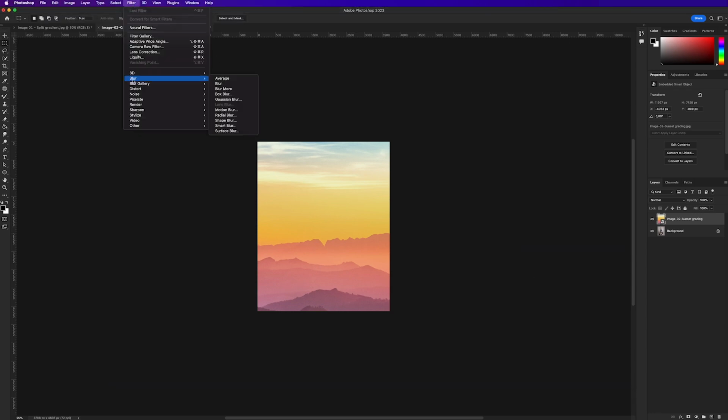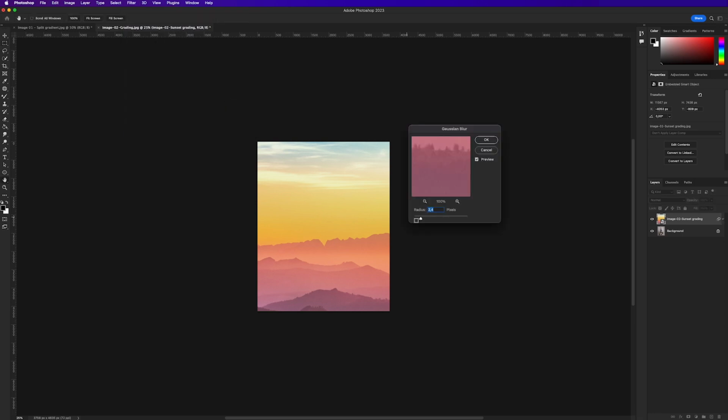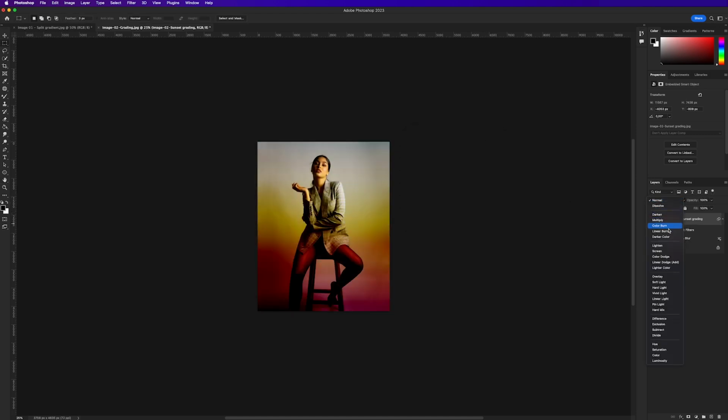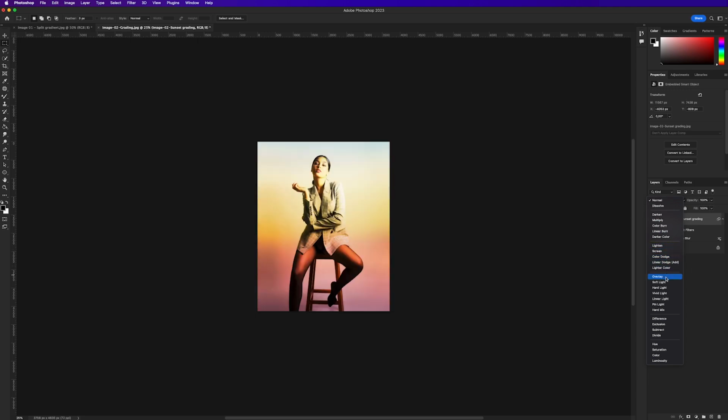Now go to filter, blur, Gaussian blur and set the radius to 200 pixels to make a smooth gradient. Now just simply open the blend modes drop down and select soft light.